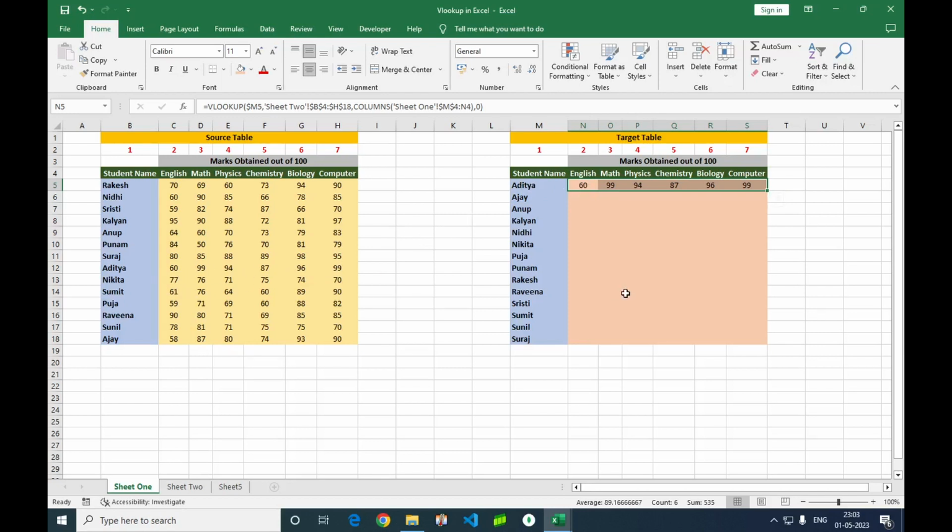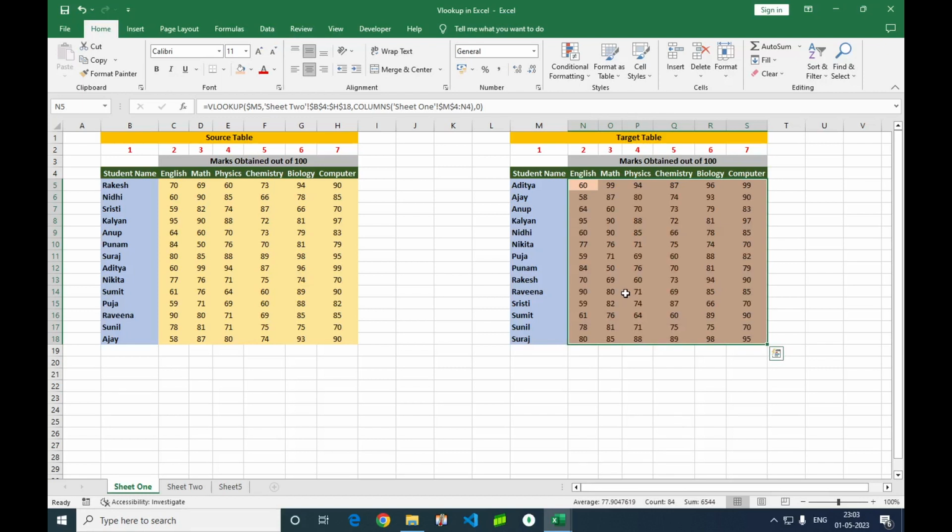Next, I will copy this vertically for the rest of the cells. Press Ctrl D for it. See, all the data comes here, right? This is the second way.